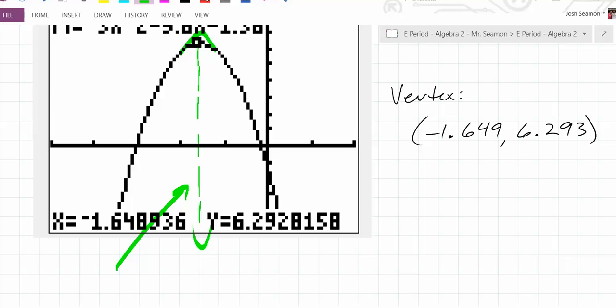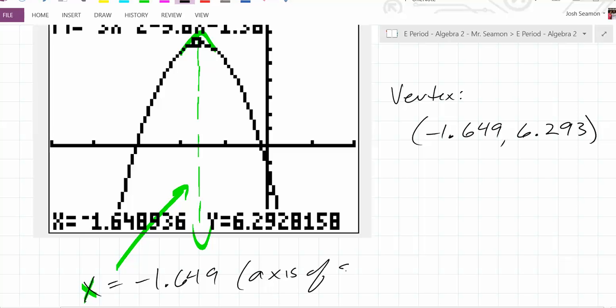Nope. X is equal to what? Yeah, exactly. This is x is equal to negative 1.649. That is the axis of symmetry. So we were able to find the axis of symmetry because we had the vertex. But how did we get the vertex? Using our calculator.